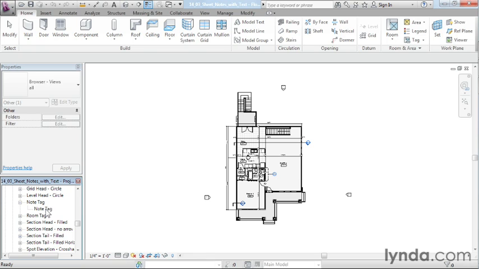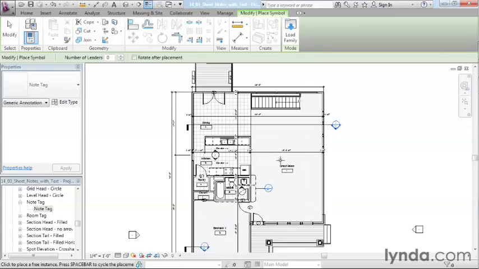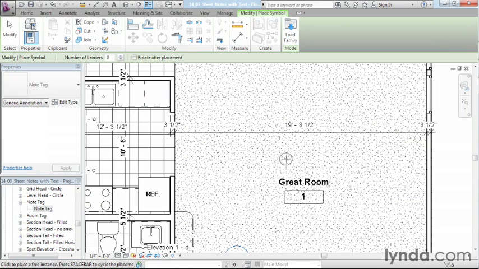Now, the use of a note tag is fairly easy. You click on the word note tag, hold your mouse button down, and drag over until your mouse is inside of the drawing area. Next, let go and move your mouse until you get to a spot where you want to place the note tag in. In this case, a note tag is just going to be a circular shape with a number in the center of it, and that number is going to reference information on a schedule that can also be placed on the same sheet as your floor plan.